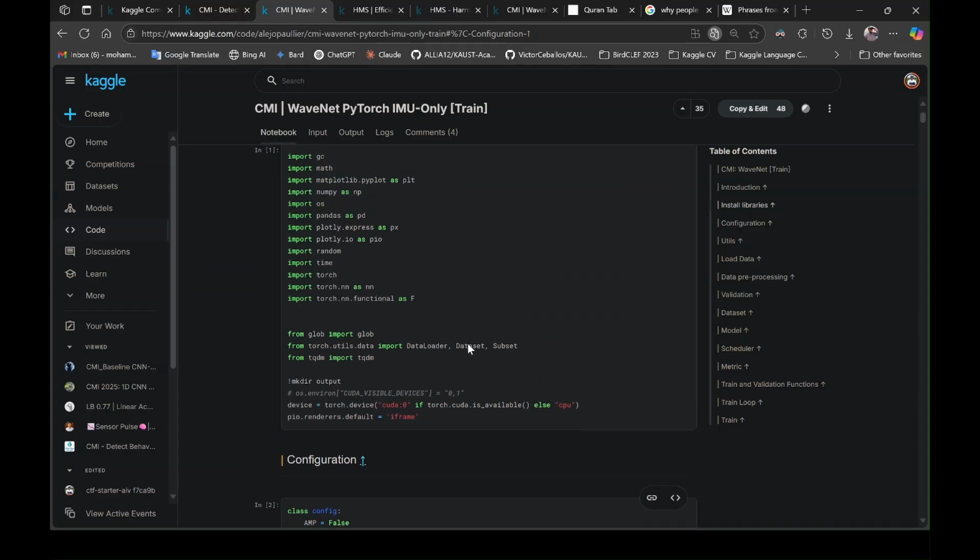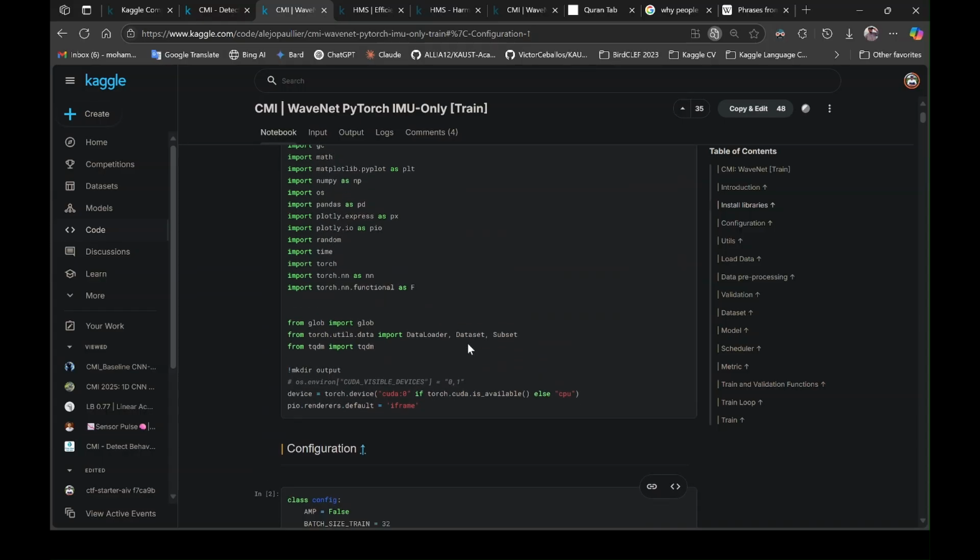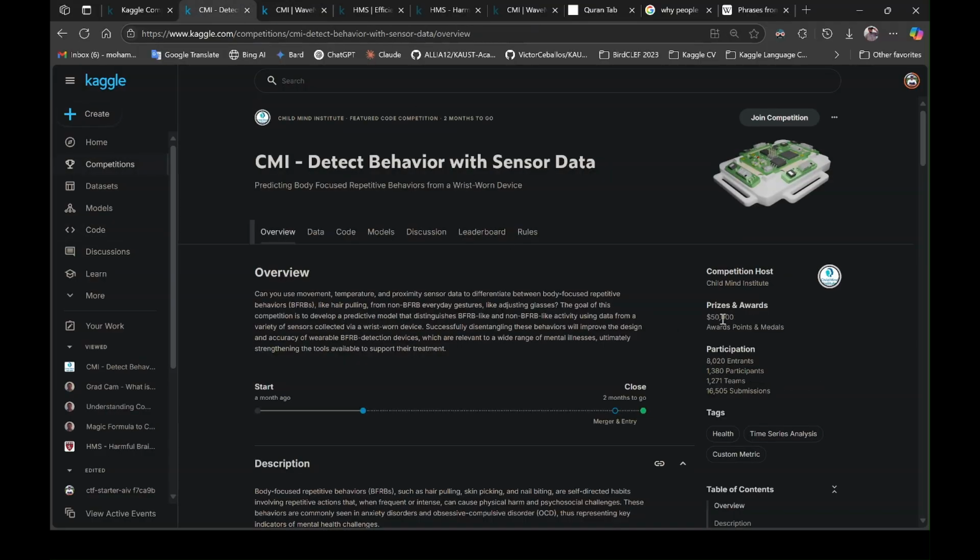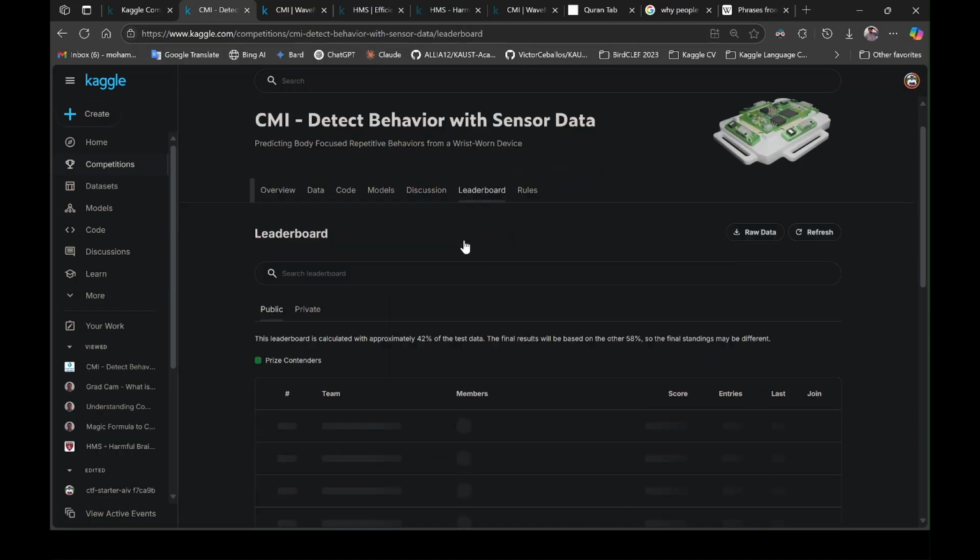Easy. Any problems with this one? Please ask. If you just literally copy, edit, and submit the notebook, you will already be on the leaderboard of this nice competition. So it might be your start if you want. It finishes after, I think, two months or something.